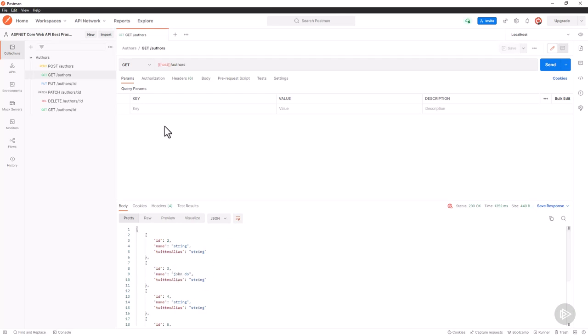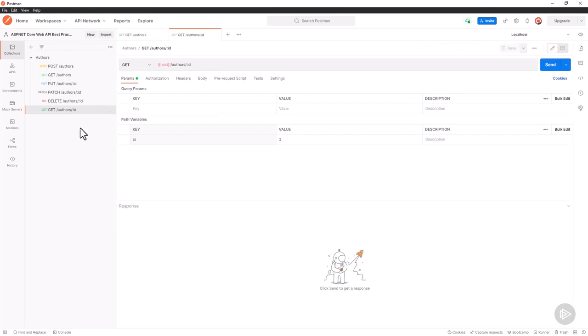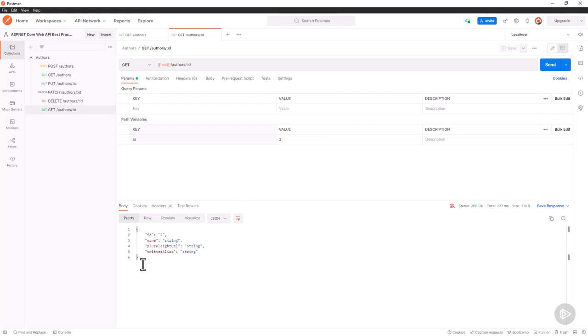If I want to get a specific ID, we can go here, and I can specify the ID as a key value in the path for this :ID here. And here I'm looking for author 2. So we'll go ahead and send that. And you can see it works. We get back a 200 OK response with the payload.